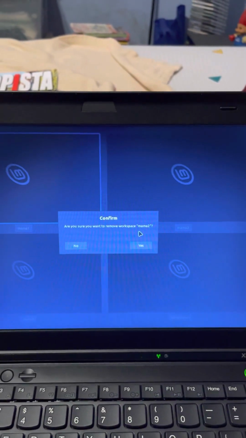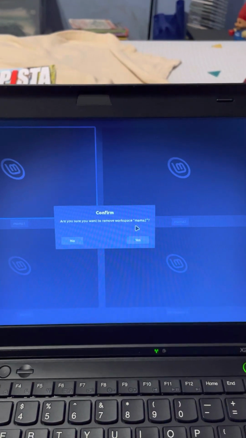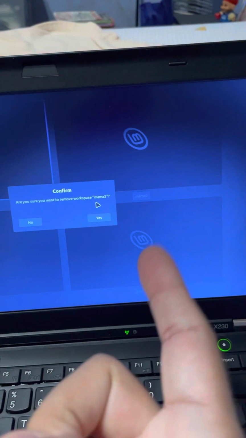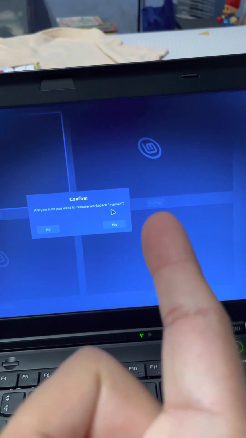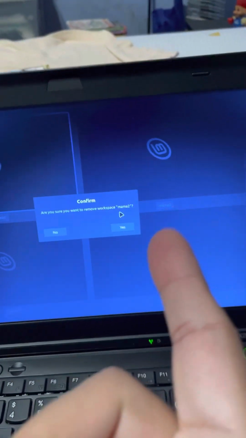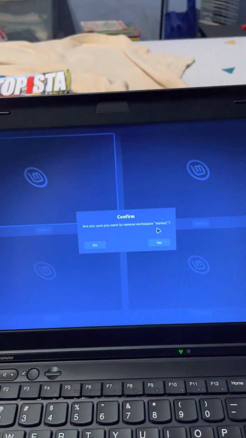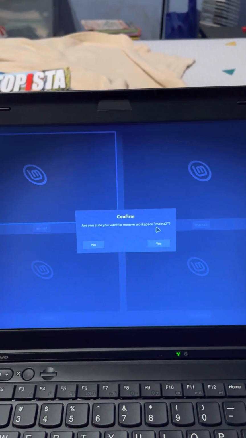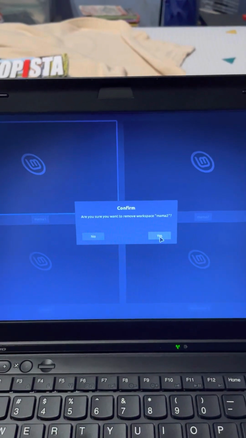Oh, there's another thing. Probably it's saying that because I had renamed it from its default workspace name to something else. So it's asking me, are you sure you want to make the changes that you're about to make? In this case, I do, so yes.